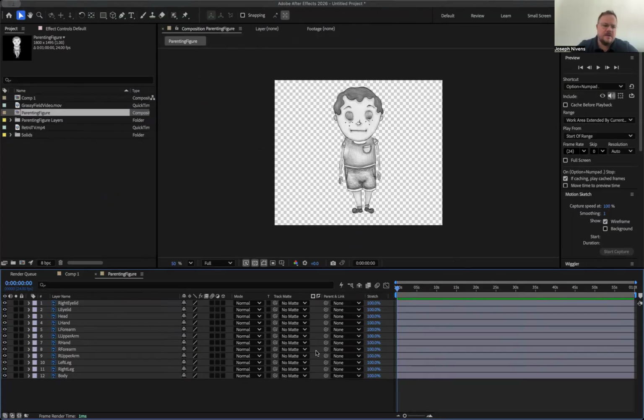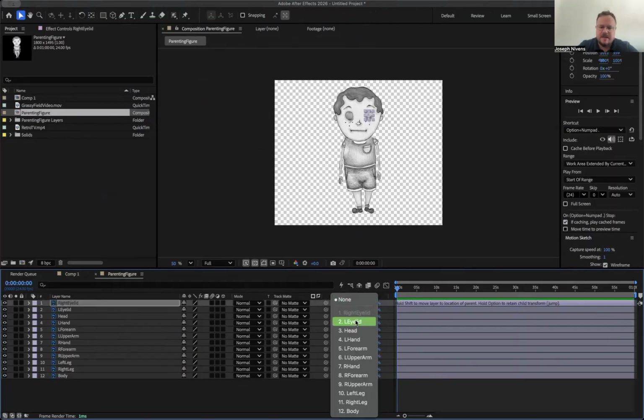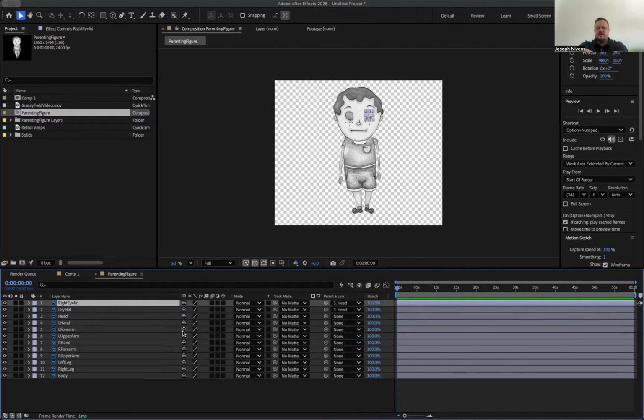So first thing I'm going to do is parent everything together. So the right eyelid should be parented to the head, left eyelid parented to the head. And then you kind of parent outward. So your hand would parent to your forearm would parent to your upper arm would parent to your body, head would parent to the body, that sort of thing. So it's like connecting to the joints. Like if you think about a jointed paper cutout puppet, that's essentially what you're doing.